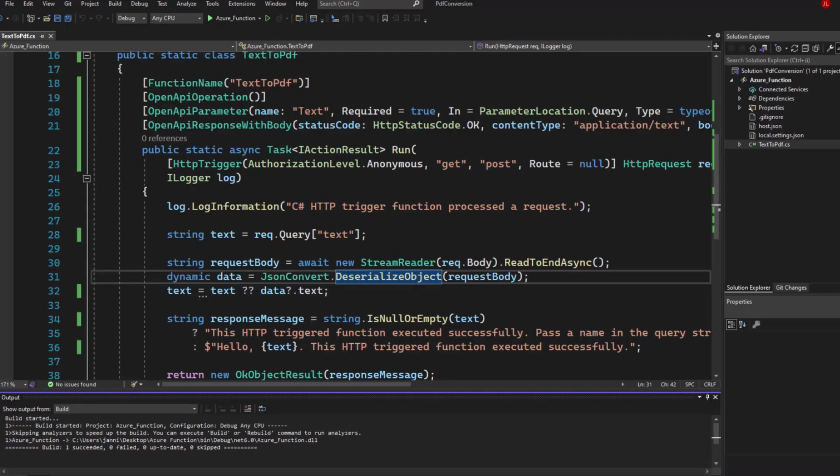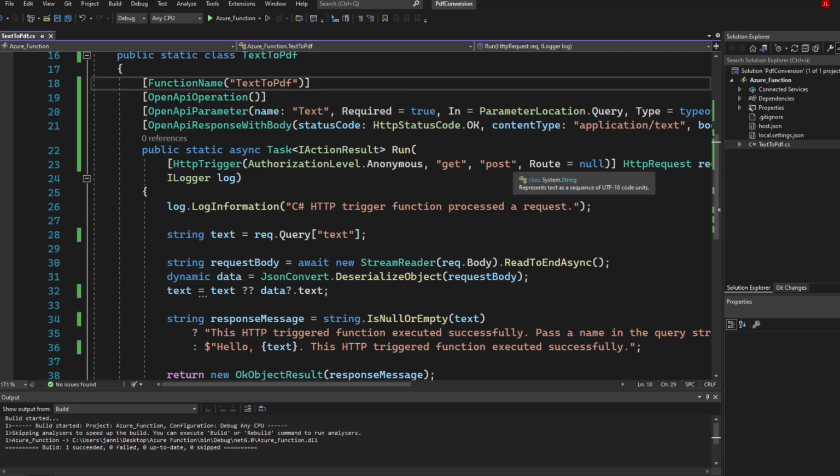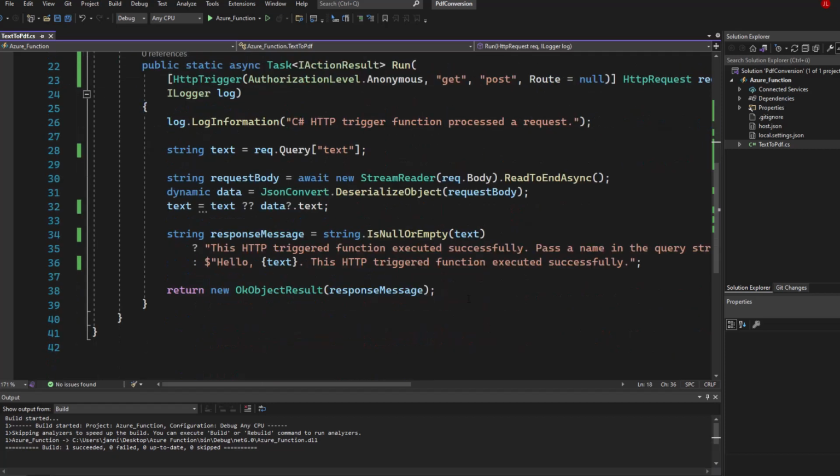Awesome, so now let's add some real functionality. Our text to PDF function should convert text to PDF and return a PDF file. So instead of responding with plain text, we should modify the function to print the name in a PDF and respond with the PDF file. Let's get started and let's add a new package to our project.